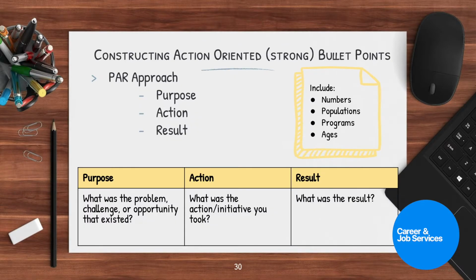Let's talk about how to construct strong action-oriented bullet points. I'm going to show you a trick. For your bullet points, you want to use the PAR approach, which stands for purpose, action, and result. In your bullet points, you should be explaining your duties and responsibilities as accomplishments and not a laundry list of everything you have done. As you develop your bullet points, you want to think about what was the problem, challenge, or opportunity that existed in my position?